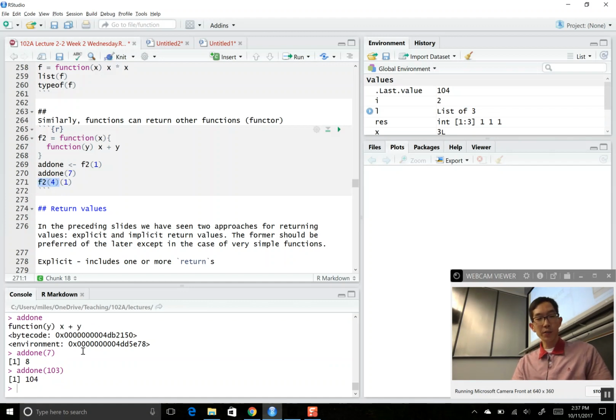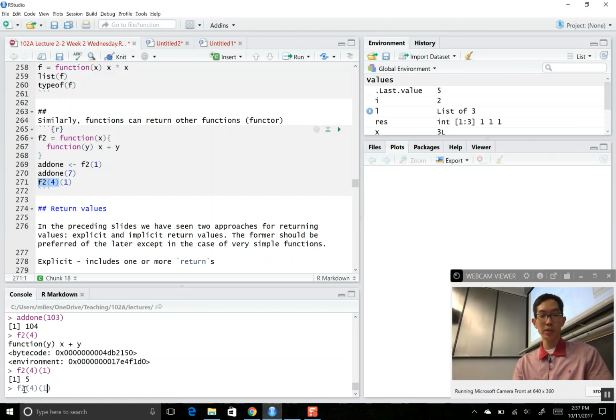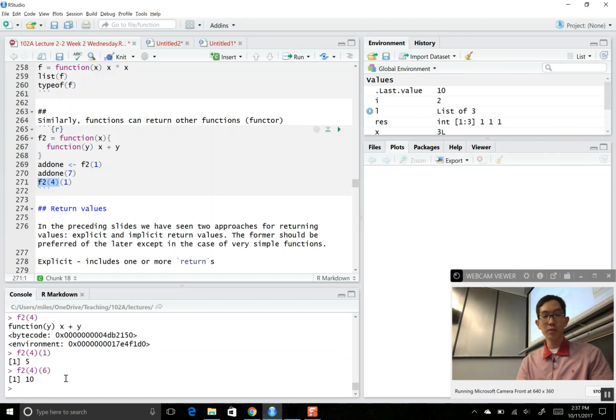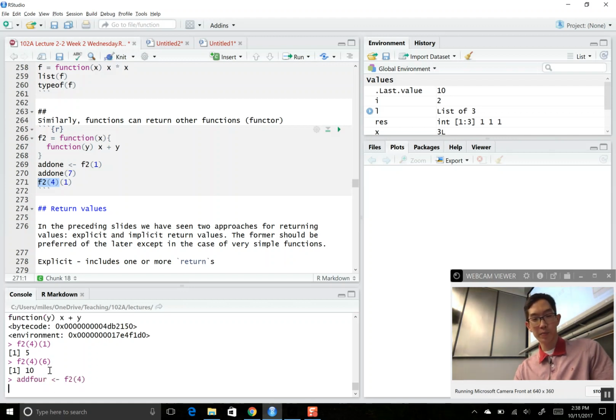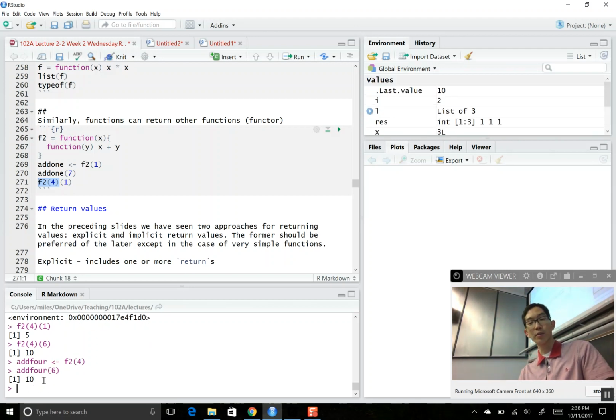So what is f2 of 4? f2 of 4 is going to be a function that adds 4 to everything. If I then take that function and run a value on it, it's going to combine those two. I could assign f2 of 4 to a function called add4, and then I can run add4 on the value 6 and it will return 10.